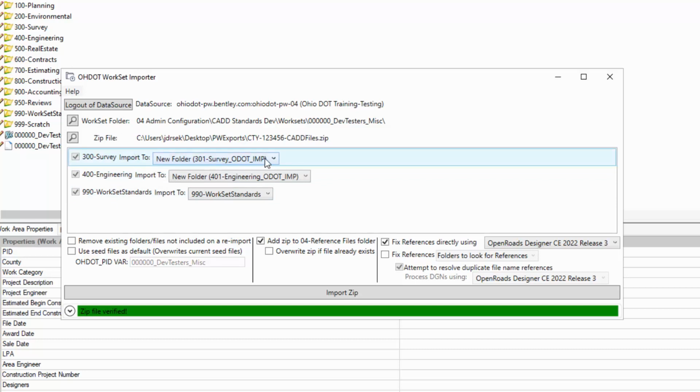If it's your first time importing into this WorkSet, you're not really going to have any options. So it's going to say, hey, I'm going to create a new folder, and it's going to be named 301 Survey ODOT IMP. The prefix is just going to get auto numbered. I have a 300 survey, so the next number is 301.